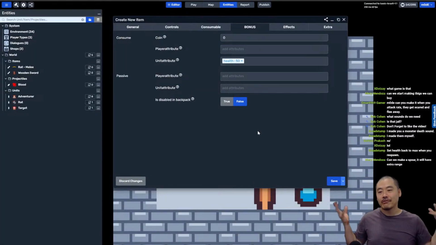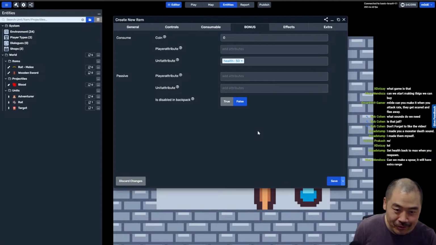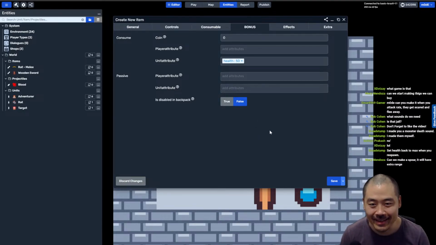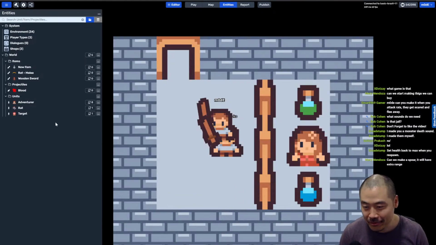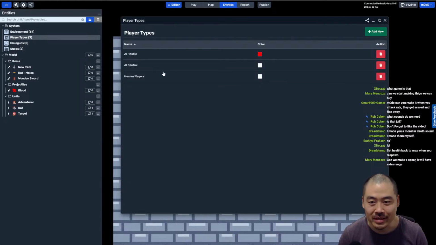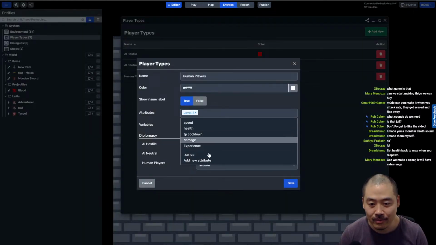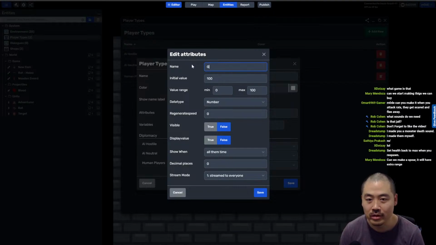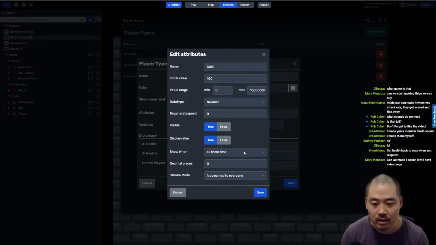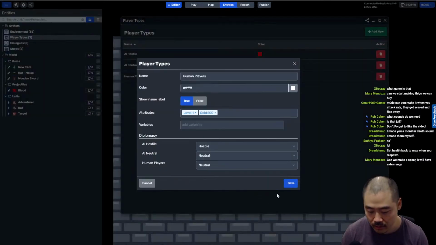And look, now we need to collect gold, right? We need to add gold in the game. I just realized that. So save. We're gonna add a gold system. Can I squeeze that all in within the next 10 minutes? I'm not sure. To add gold, we have to go to player type. It's super easy. Just go to human players. We'll add another attribute, and let's call it gold. Initial value, let's give it 100, and max value can be something ridiculously high. Show this. Stream to everyone for now.